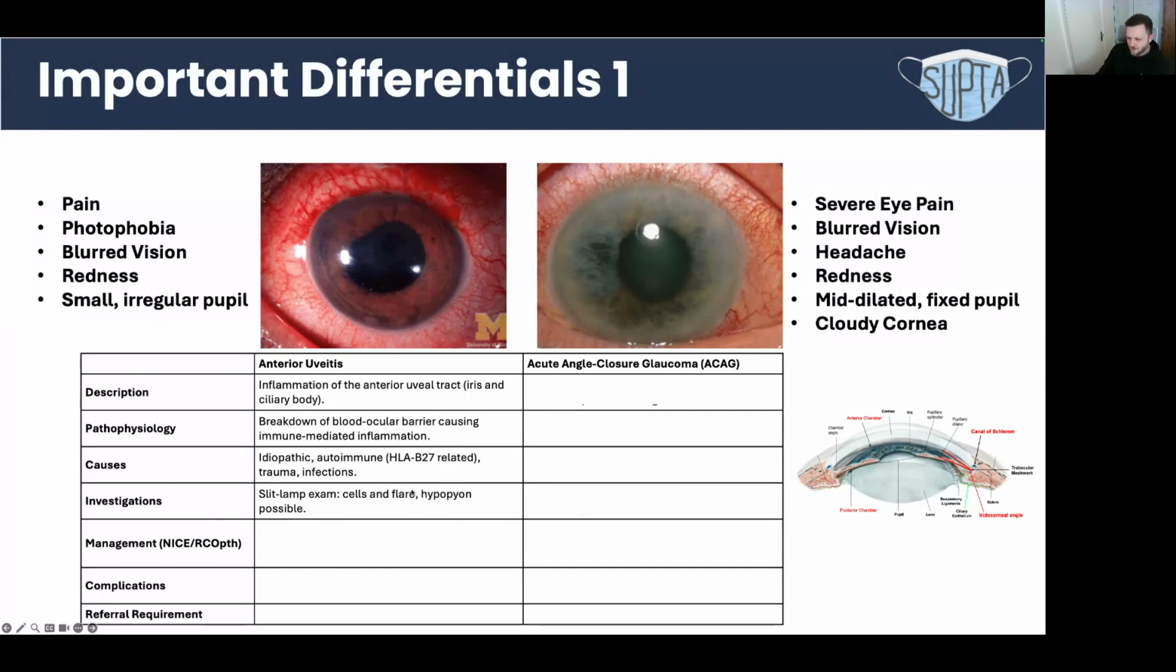So cells and flare. Flare is something to do with how the inflammatory cells respond to light. I don't know about it too well. Hypopyon, I think you see it in extreme cases, is where you'll see like a little pooling of this yellow fluid in the anterior chamber, and that's a collection of white cells which have collected there from the inflammation. It's quite weird looking if you have a look at it online. So that's how we would investigate this sort of inflammatory condition of the anterior uveal tract.